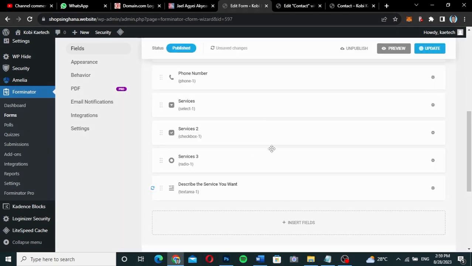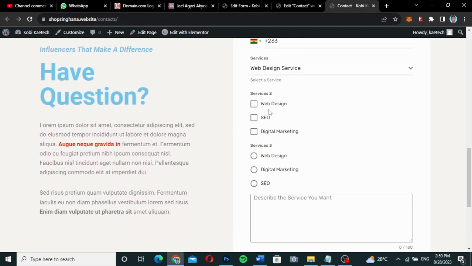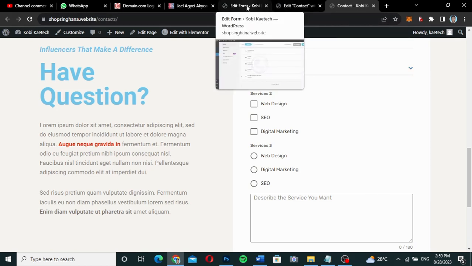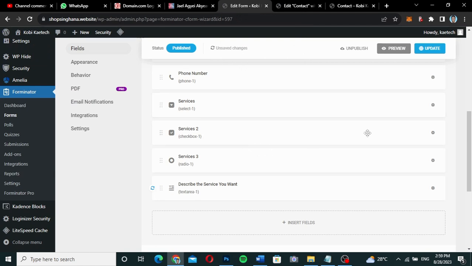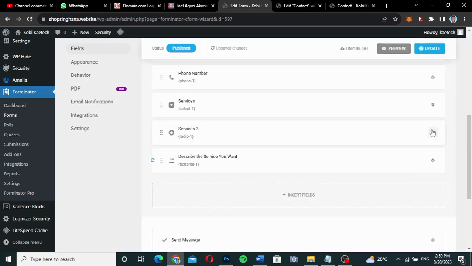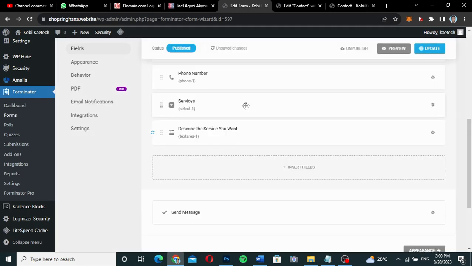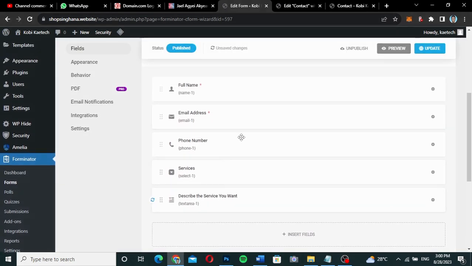Now I want to remove some of the services over here. Now that we know how it looks, you can decide to choose the one you want. But I want this drop down service. So I'm going to go back over here and remove service 2 and service 3. I'll click over here and then click on delete. I'll delete this one also, so that I will just have these few ones over here.